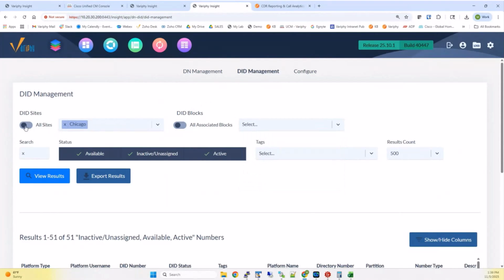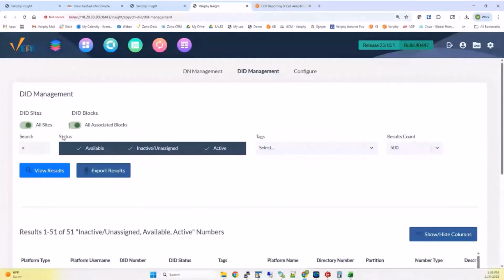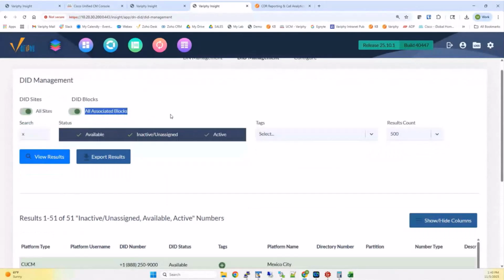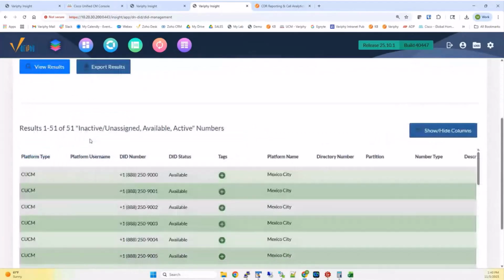Or maybe I want to look enterprise-wide for all the config parameters for these DID sites and blocks. So we can certainly collapse on all sites, collapse on all blocks, and then if you needed a number search, you could, or you could search it wildcard option as well. The good thing about this is Variphy is only going to search within the bookends of the line ranges that have been implemented into the blocks. So we're not going to search anything outside of the number ranges that have already been catered to and imported or manually created.